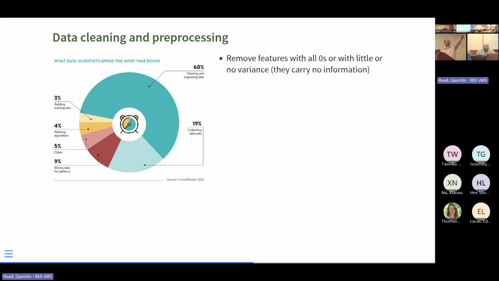So part of the data cleaning is getting rid of the features that have a lot of zeros, because if something doesn't have any variance, no variation in it, it doesn't have any information that can be useful. So if we want to know, does variation in X explain Y? If X doesn't have any variation, there's no way we can learn about effects on Y. So you may as well get rid of those.